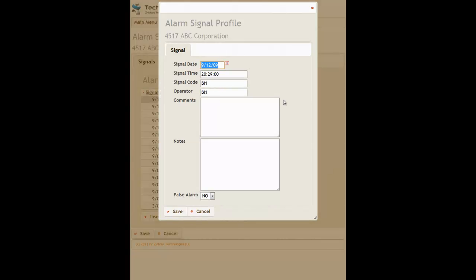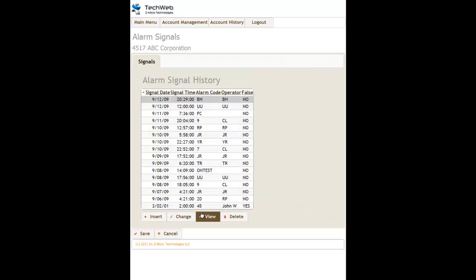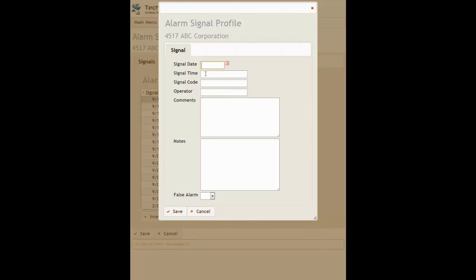you will see a view of information about that signal, including the time and date, the type of code that was sent by the panel, any comments, notes, and if it's been indicated as a false alarm or not, you'll see that indication here. You can also, while out in the field, go ahead and insert signals if you wish as well.